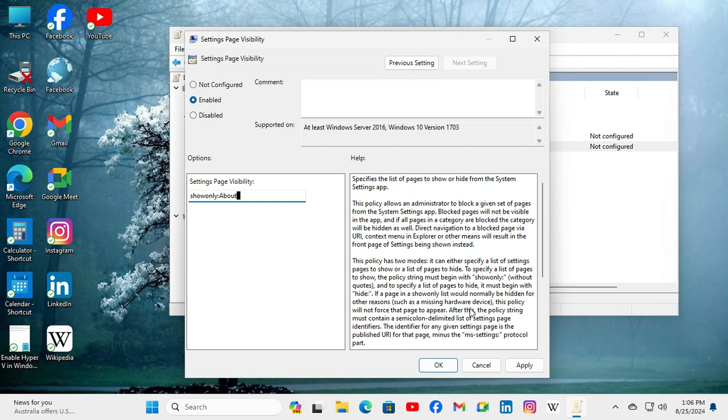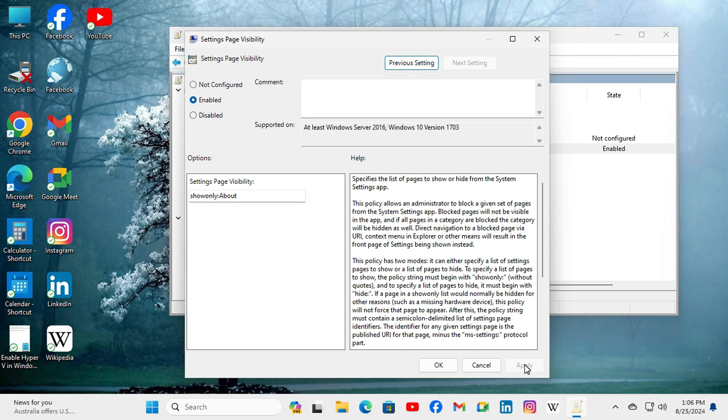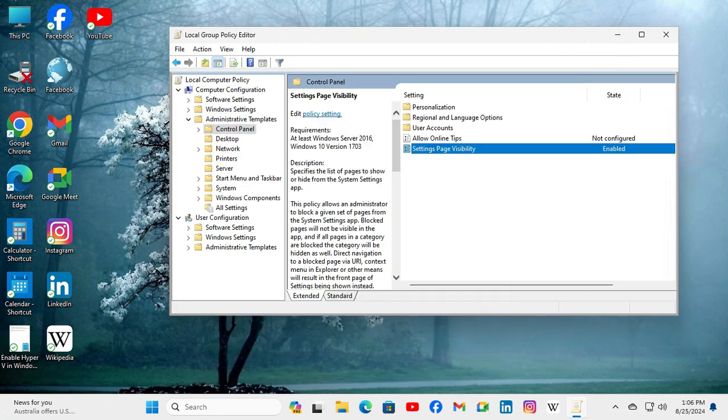Now click on Apply, then click on OK. To make your change effective immediately, you have to update the group policy.